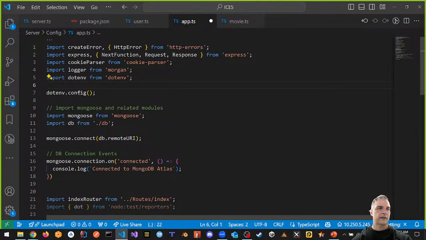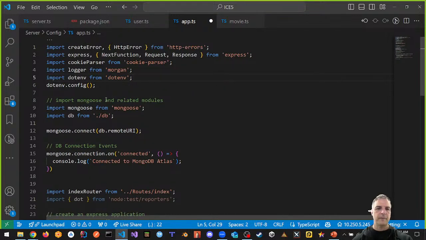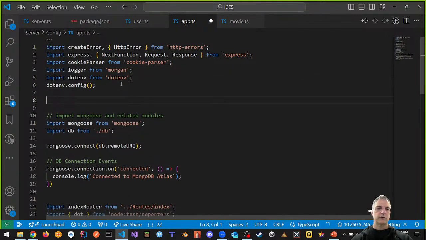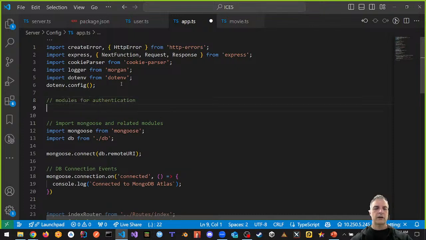More things like .env, we definitely want to use that. So we're going to just push this a little bit higher up. And then we're going to create a little area here. We're going to say modules for authentication. That's what we're going to use. And we're going to use this stuff that we need, okay?